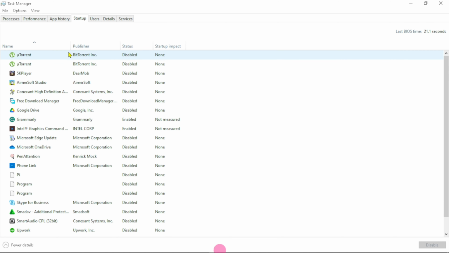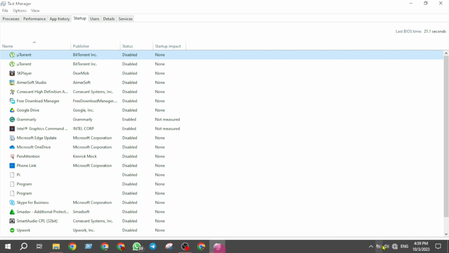As you can see, this is BitTorrent, and here it says disabled. I disabled this application because whenever I start my computer, it automatically starts to run. And you can see in the task manager, when you click this button, it will show you the different applications that are running on your computer. Currently, only 7 applications are running on my computer, right?